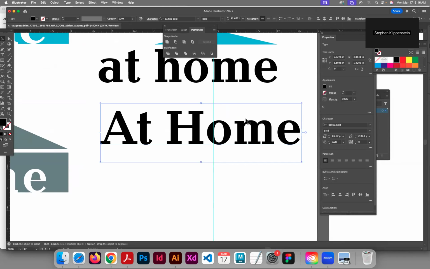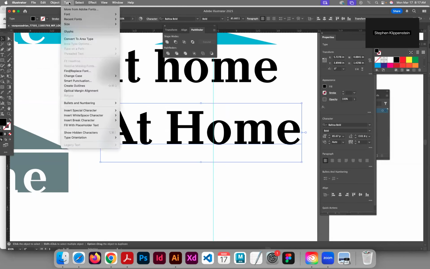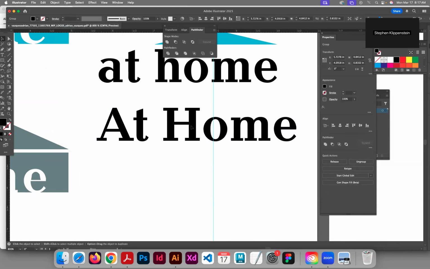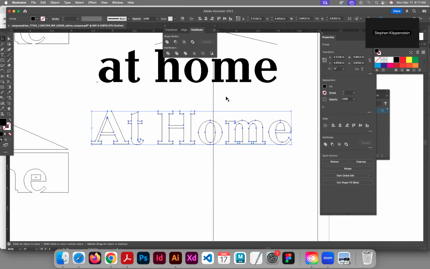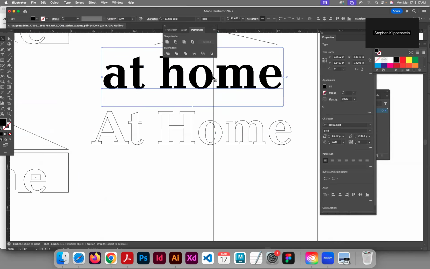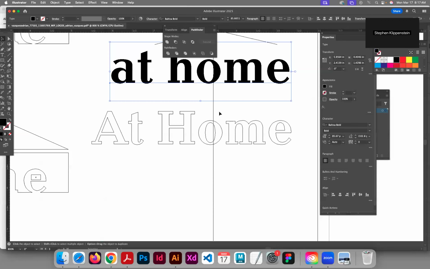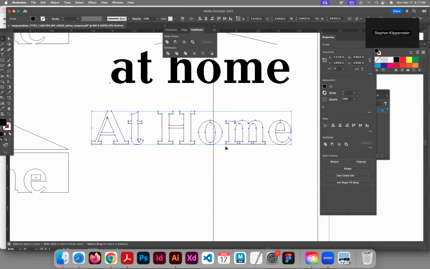So what I always do is when I get to a point where I'm going to start working with the type, I actually create outlines for it. So if you come up here, type, create outlines. When you do that, these are now little vectors. If I take this into the outline view, whenever it's still a font, that will show up as black, but when it turns into a vector, now it's this.